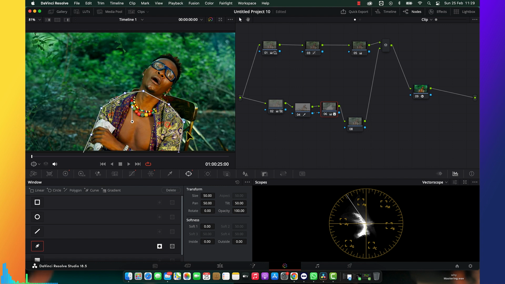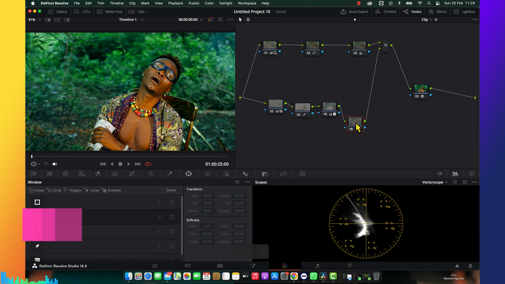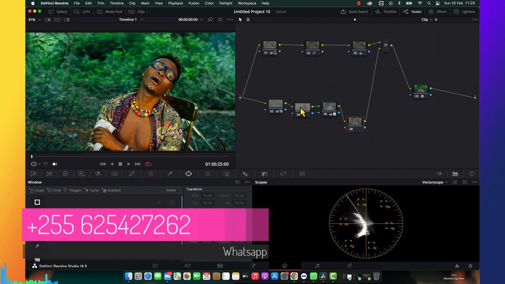Yeah, perfect. It doesn't ruin my guy here. And this is it. Look how beautiful the image is being created. So now let's jump into the skin tone.